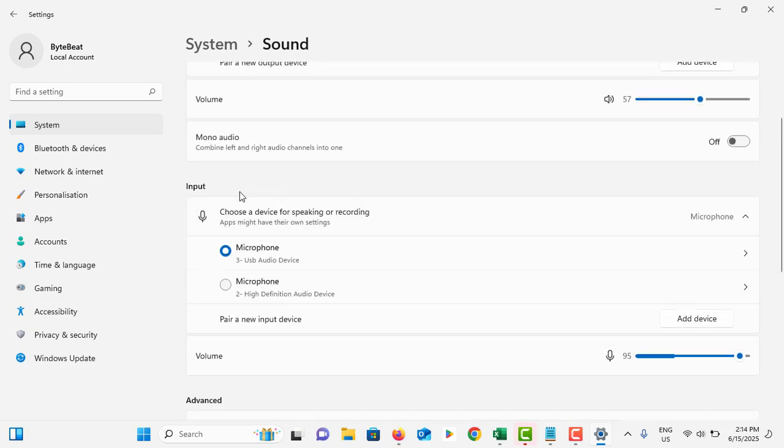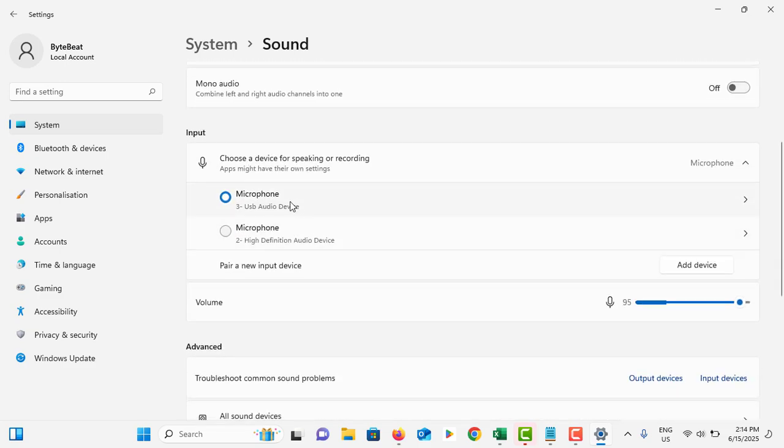Make sure the input device is also set as current input device. You can see there are two options in this case. So make sure you select the correct one.